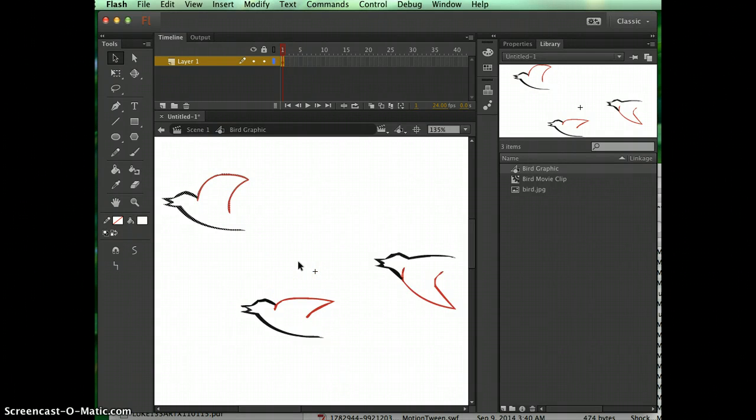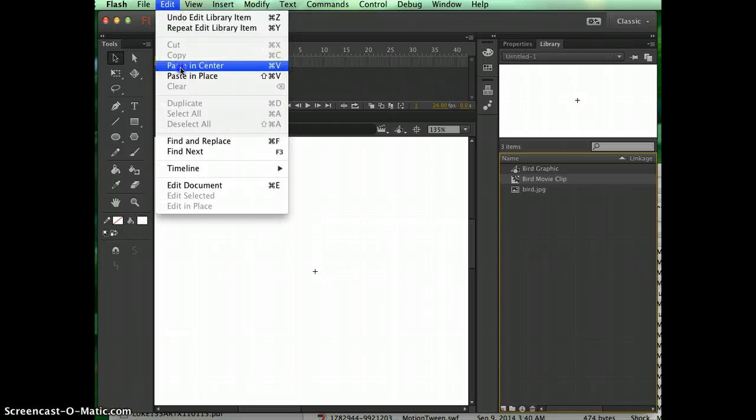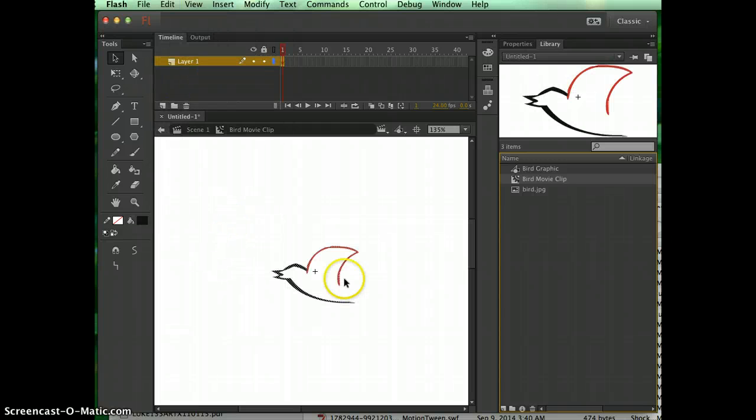And then it says go to the symbol bird movie clip. Okay, so I'm going to double click here. I can see right here that I'm in Bird Movie Clip, and then it says choose Edit, Paste, and Center. What this is going to do is create a keyframe in the first frame of the movie clip. So I am going to Edit, Paste, and Center. Okay, that pastes it down on the center hash mark.